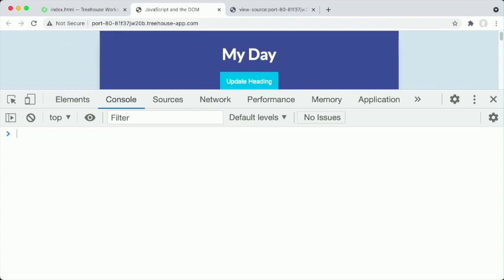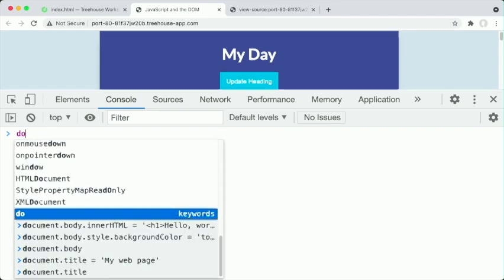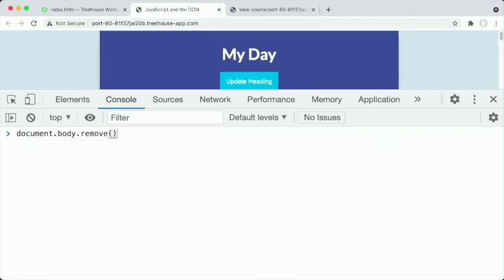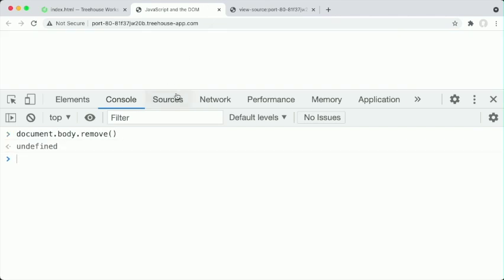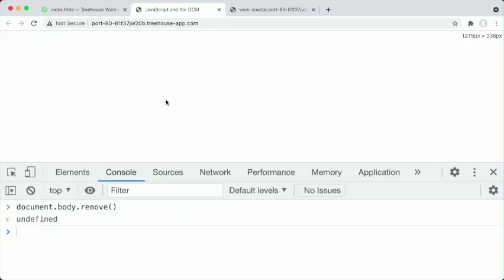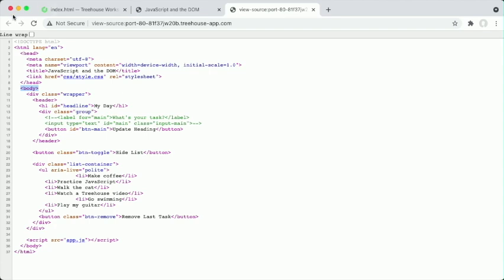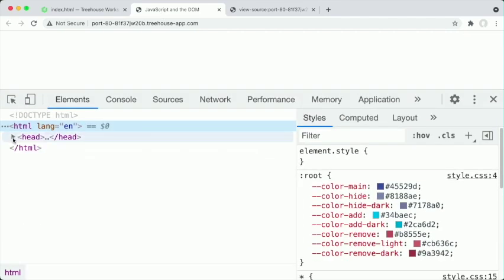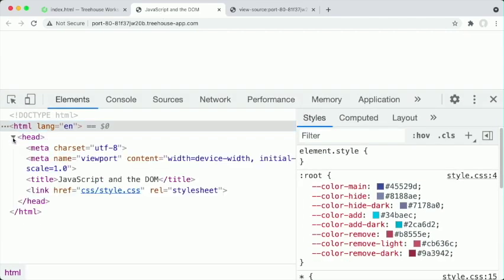I can also remove the entire body from the DOM by calling the remove method on the body with document.body.remove. The body is now removed from the document. I'll refresh the page source. And again, notice how all the original source code remains unchanged. The Elements panel, however, shows the updated DOM without the body element.